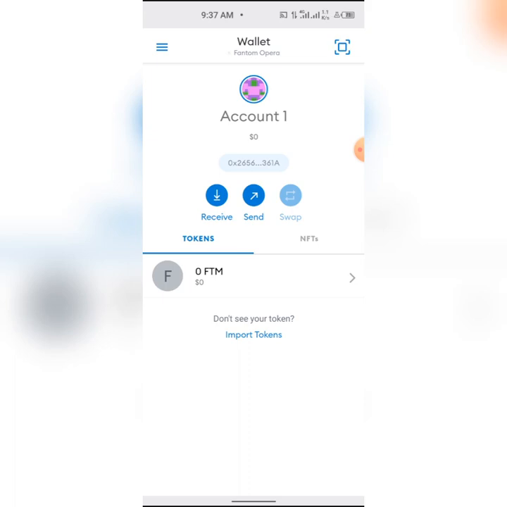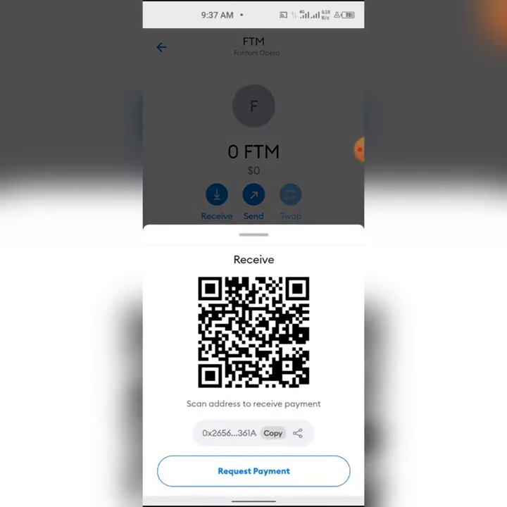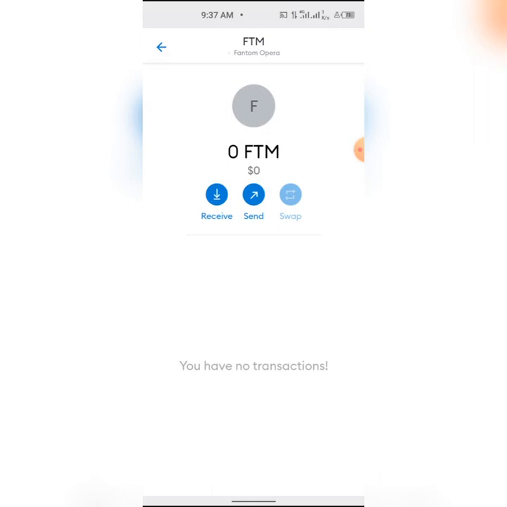At this point in time, every coin you are receiving here is going to be on the Phantom network. So when we go to receive, this is the address for the Phantom. So even if you are receiving any Phantom based token, you can just use this address to receive it in the case of airdrops and all of that.